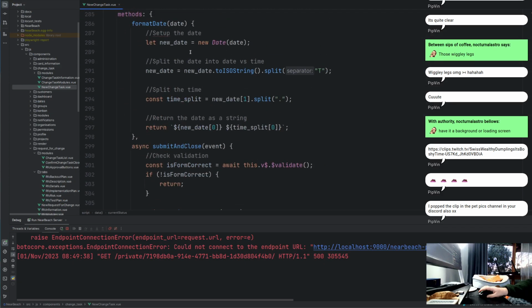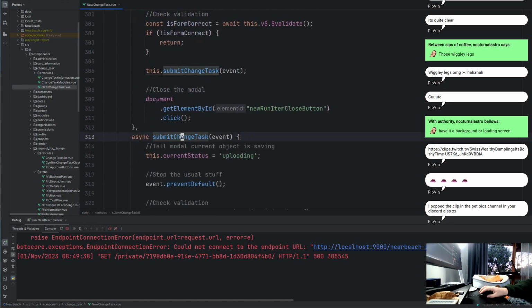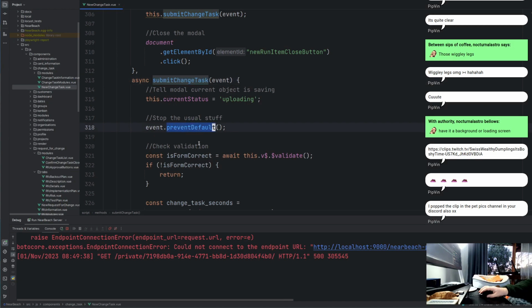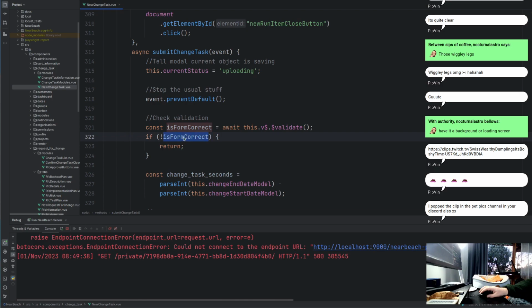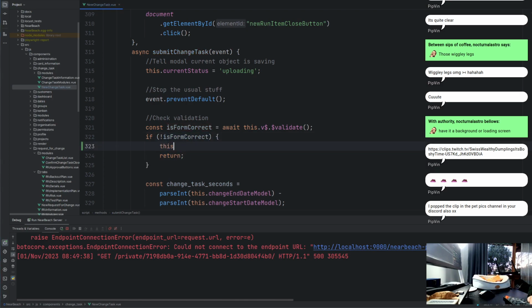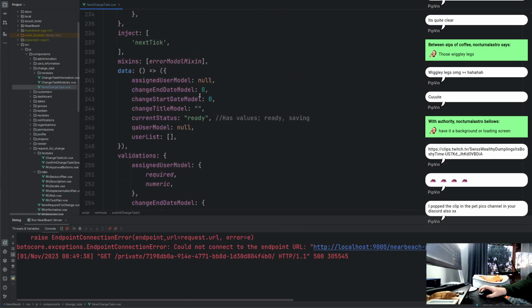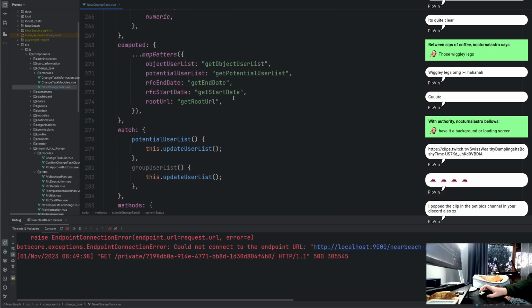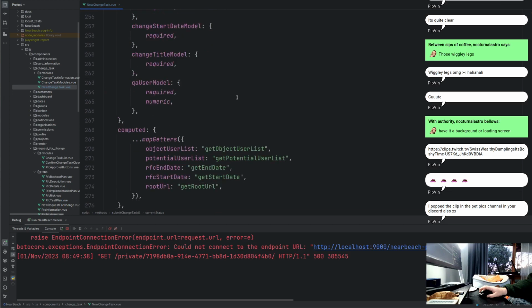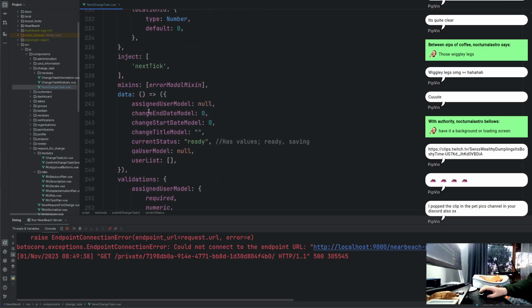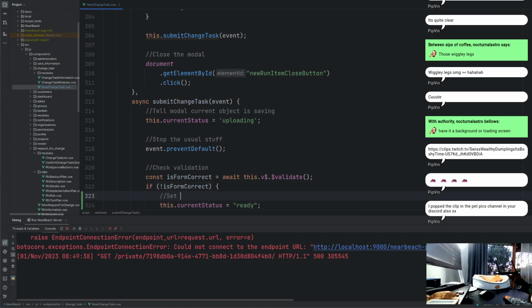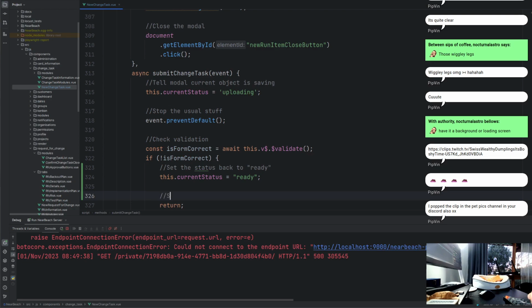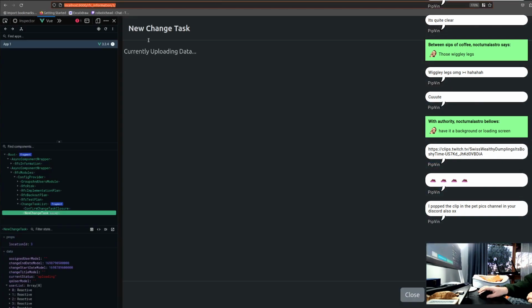So when someone's clicking on the submit, so submit change task, we're preventing the usual stuff. We're awaiting for that. Is form correct? We're just returning. So what we need to do is this dot, oh, what was the value called again? Current status equals ready with a capital R, or I think lowercase. Where's my data? Yeah, lowercase, ready. Okay, so set this status back to ready. All right, do nothing and return. Sweet. Now that should fix that issue up.